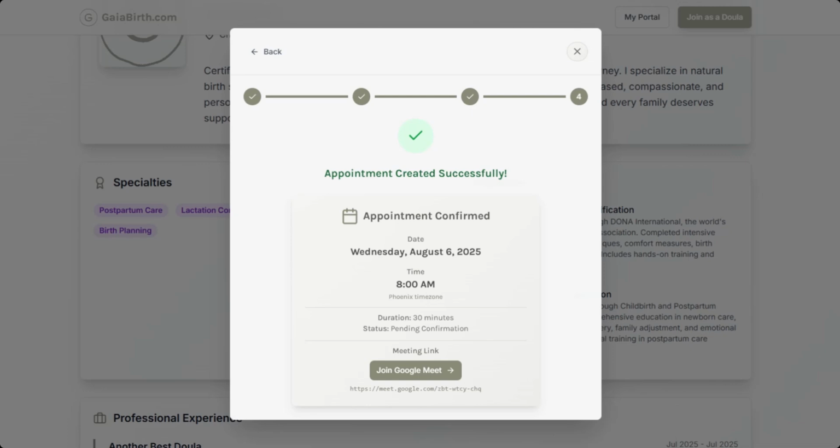And it's going to send separate emails to the doula and to the parent. So each one will have a separate invite, same meeting link, and it's going to hide the contact information. So the doula won't see the parent's email, and the parent won't see the doula's email, but they'll be able to both join that meeting.